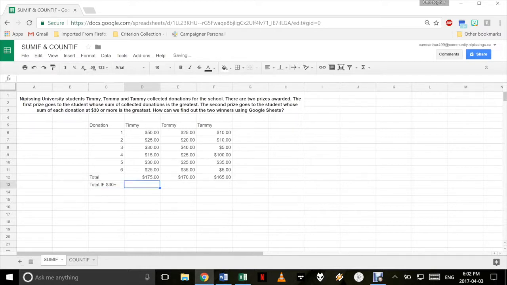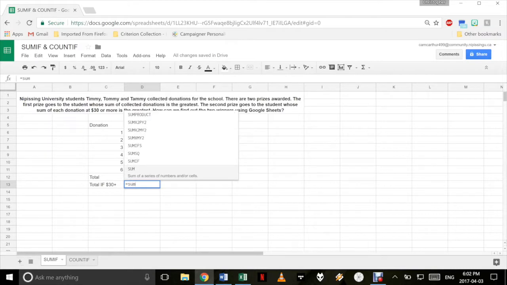Right? So how do we do this function? Well, first, you need a data range and then a condition in your formula. So what you do is the same way that you start out with the sum. You go sum, but you include if.